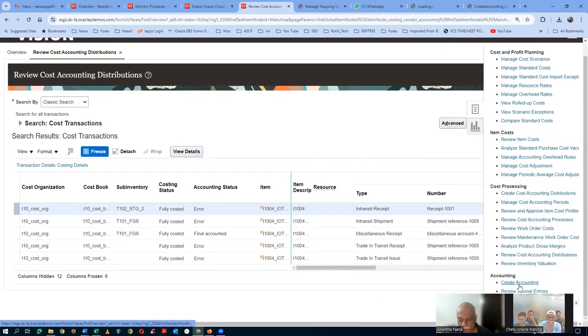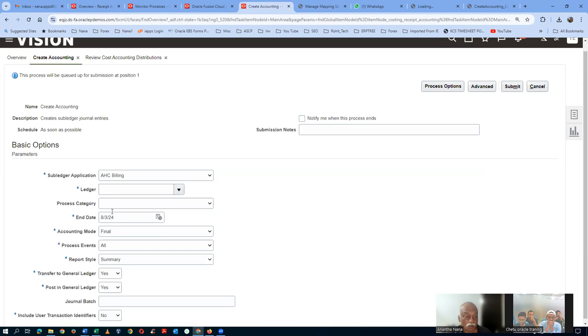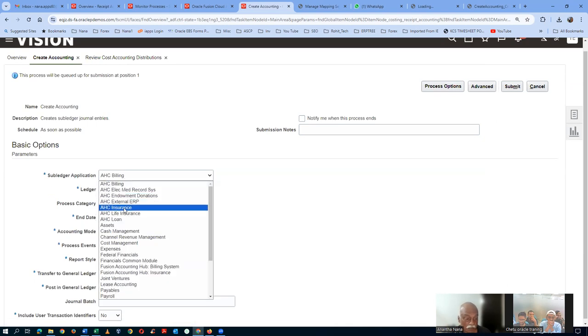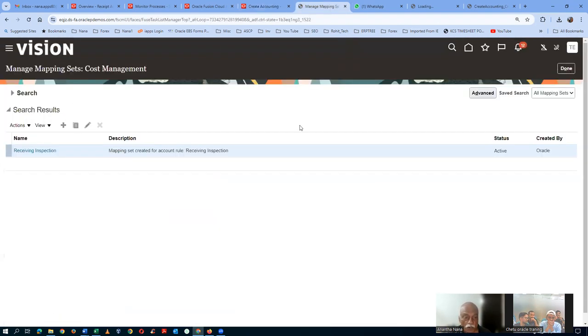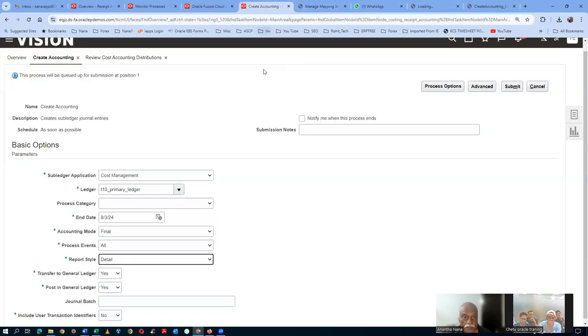So click on create accounting. Remember, your job is somewhat very tedious actually, cost management. Taking out the mapping set name and then taking the account number and then setting it up appropriately. This time import journals will again run. Previously, the import journal ran for the other one. Fine, create accounting. So I click on submit.